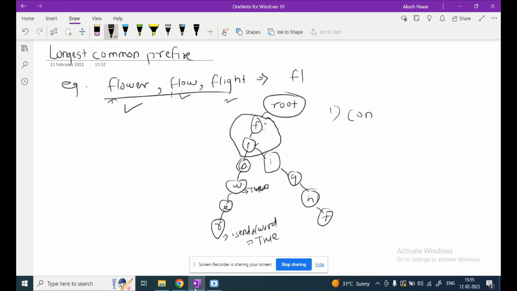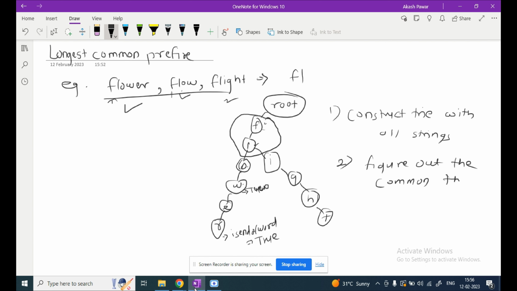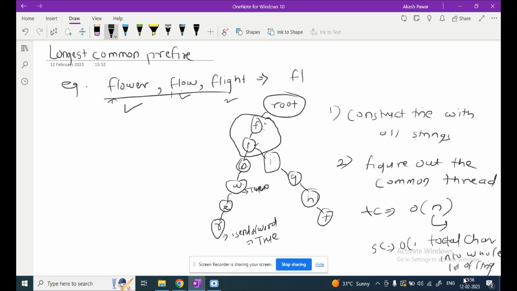So the first step is to construct a Trie with all strings, and the second step is to figure out the common prefix. How can we figure out that common prefix? Let's see in the code. These are the high level steps we will follow to get the longest common prefix. Because of this, time complexity will reduce to O of n, where n is the total characters in the whole list of strings, and space complexity is also O of n. So this is the optimized solution which we can solve using the Trie data structure. So let's try to code this.